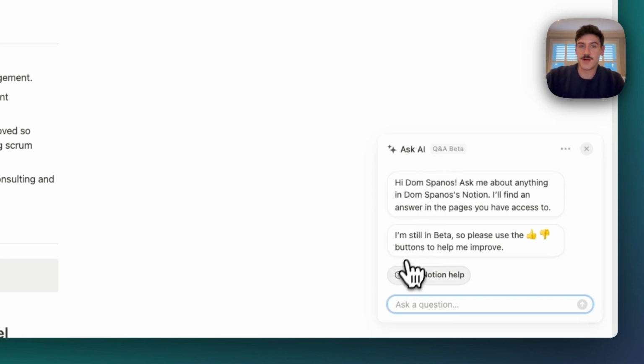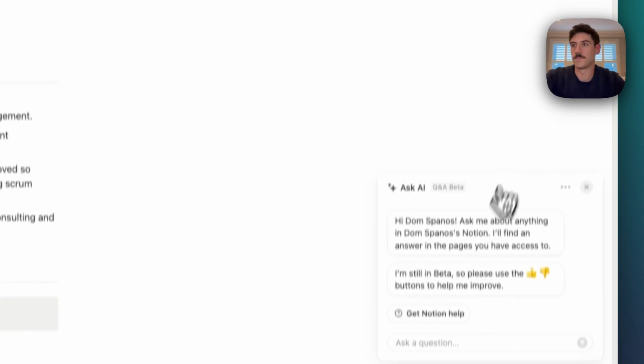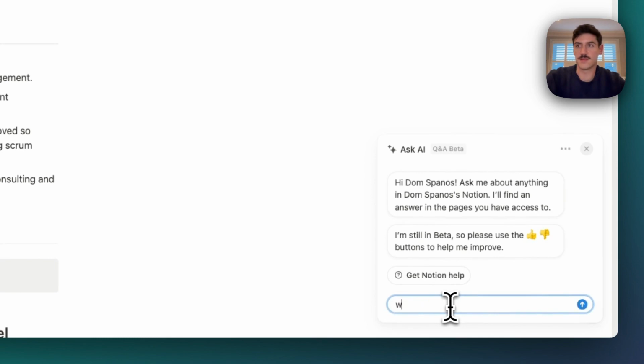But by going into this bar in the bottom right, you can query anything that you have access to within your Notion workspace. So in this video, I'm going to go over 3 use cases for Notion Q&A that I use on a daily basis, sometimes multiple times a day. So I'm going to ask it, what tasks do I have today?